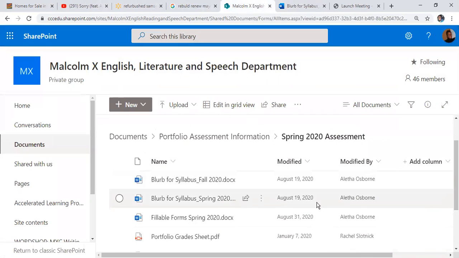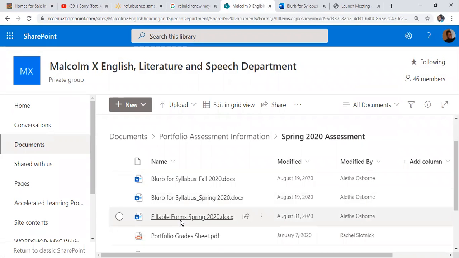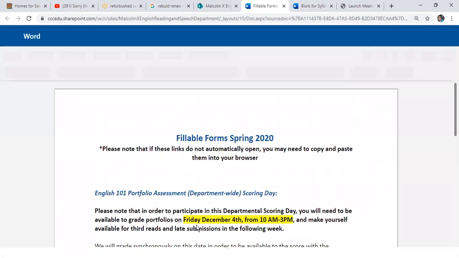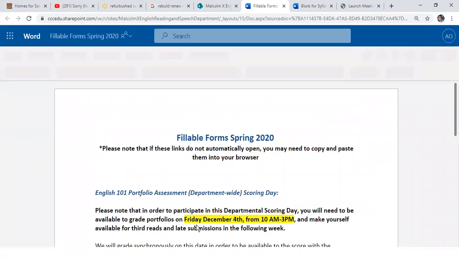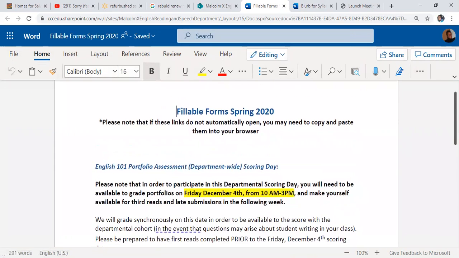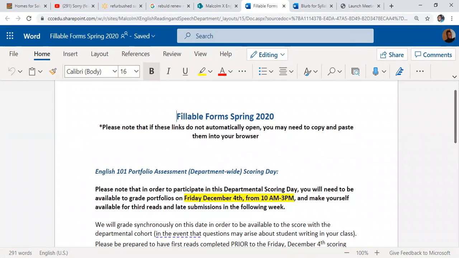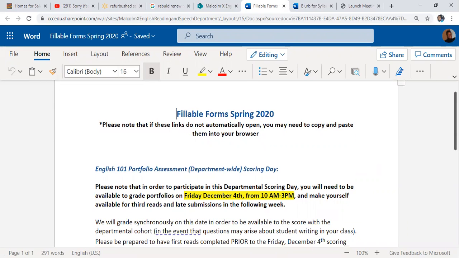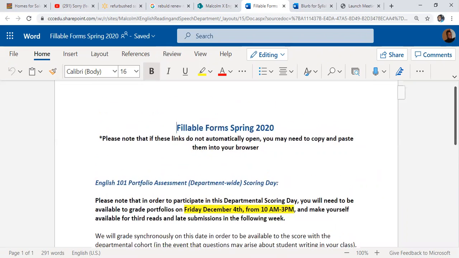We also have fillable forms, and this is really important. Let me show this to you. Since we have moved into a remote existence with our assessment, all of our rubrics are done electronically. We utilize Microsoft Forms. So I include a list of fillable forms. And I did include one for fall 2020.